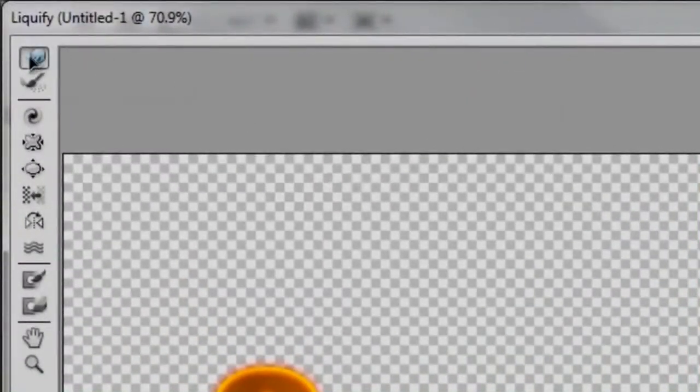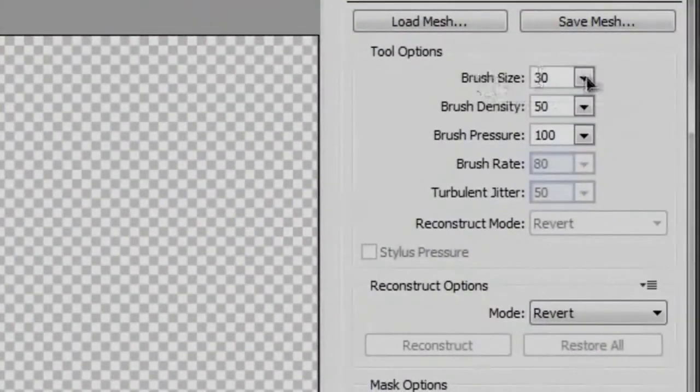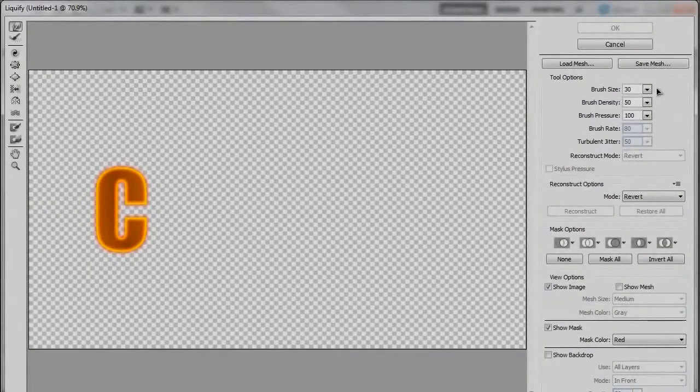And making sure we are on the forward warp tool up here, we're going to make sure that we have a brush size of 30, the brush density of 50, and a brush pressure of 100. If you're using a different size canvas, then change up the brush size as needed.